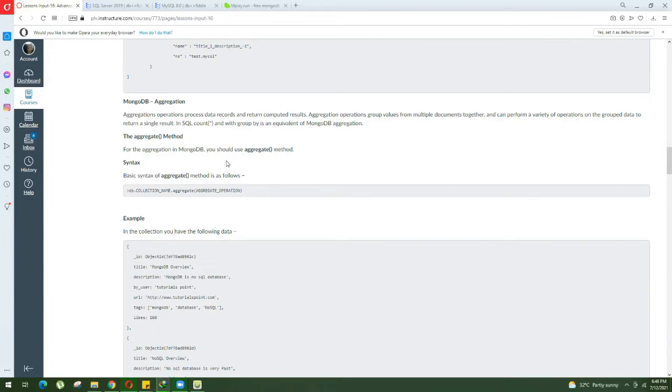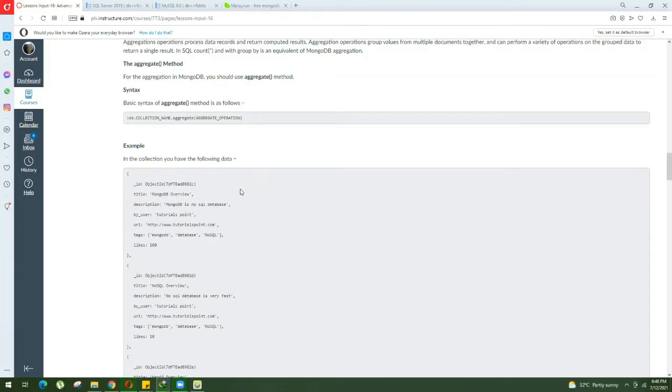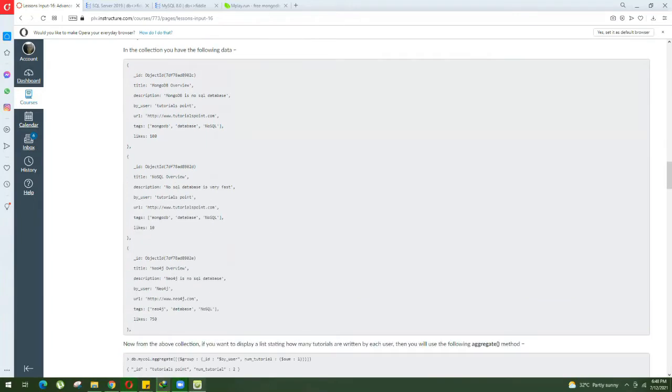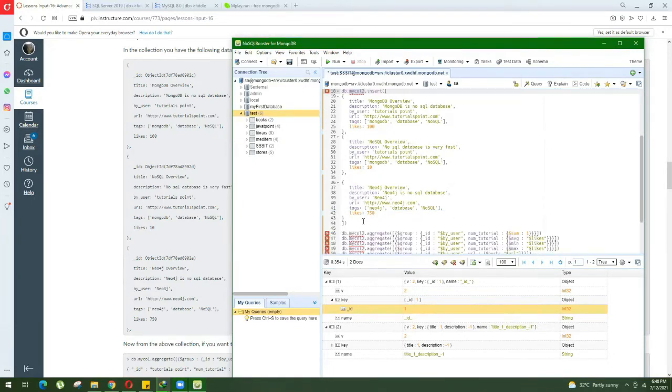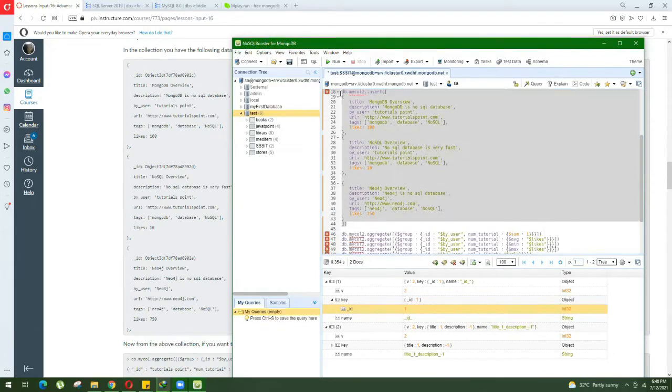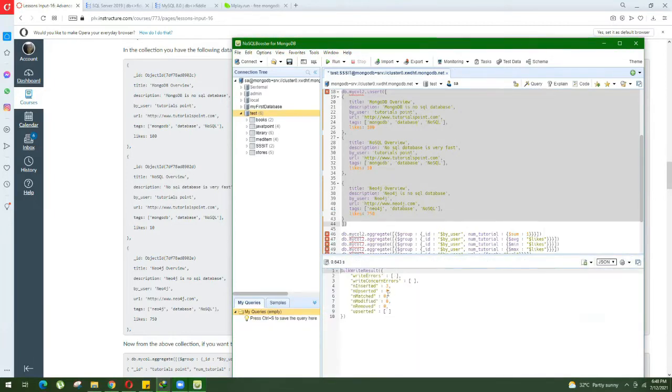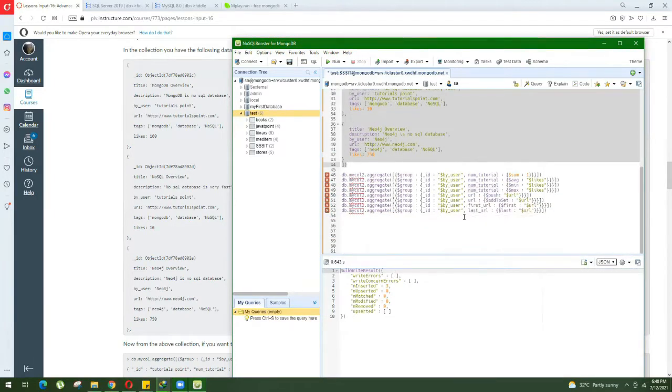So how do you use the aggregate method? The syntax is db.collectionName.aggregate followed by the aggregate operation that you want to use. For this example, we will be using the collection name. So we will be inserting three documents. Okay, so we have inserted three documents.